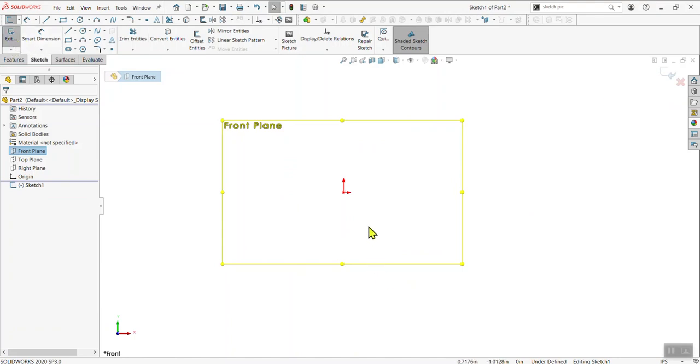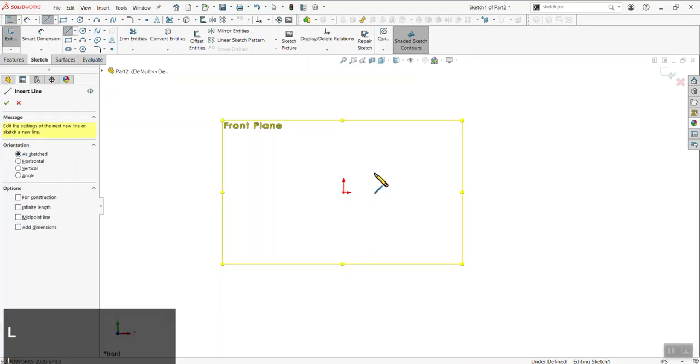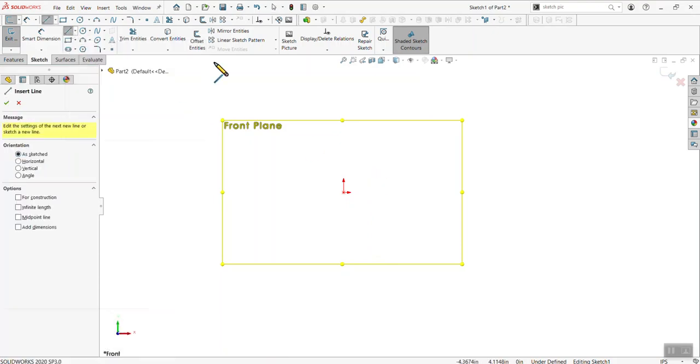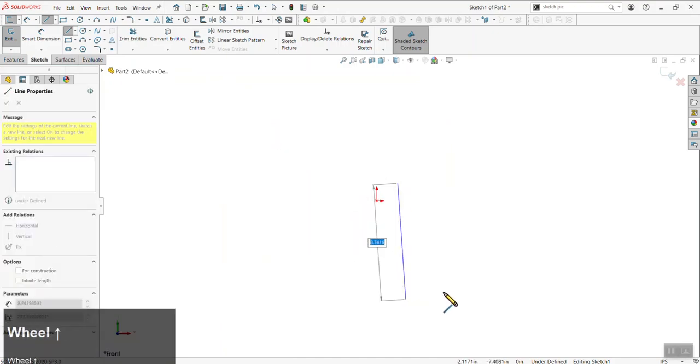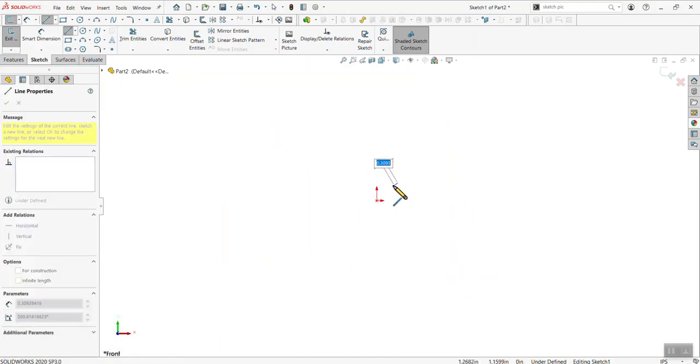The first thing we're going to do is create a line that's the height of our bottle. So I'm going to hit L for line, but you can also find the icon right there. And I'm just simply going to click a line off to the side. You can make it however you want. The first click is the first endpoint. The next click is the second endpoint.